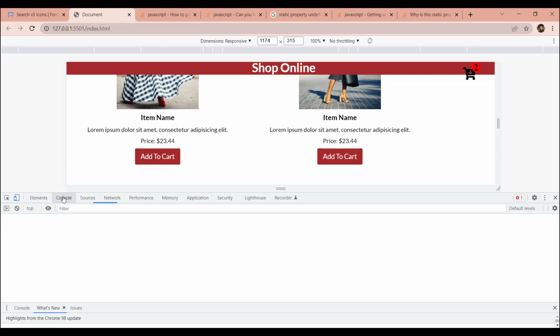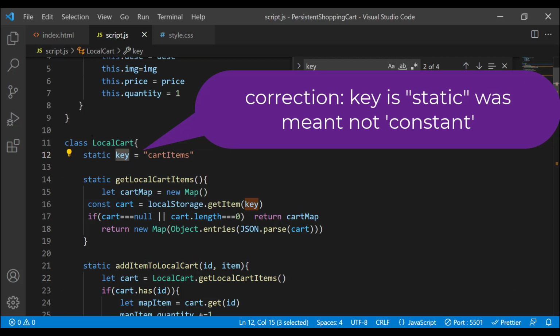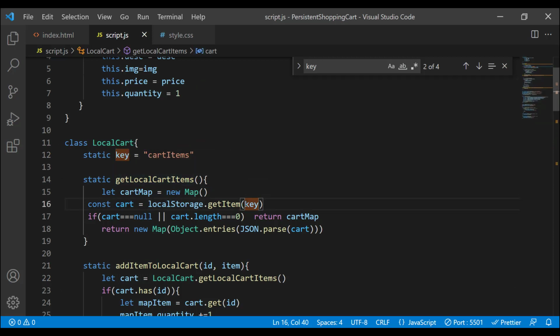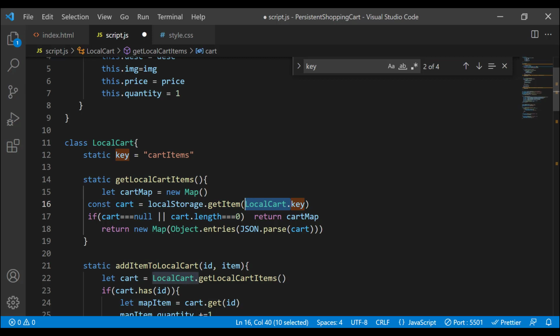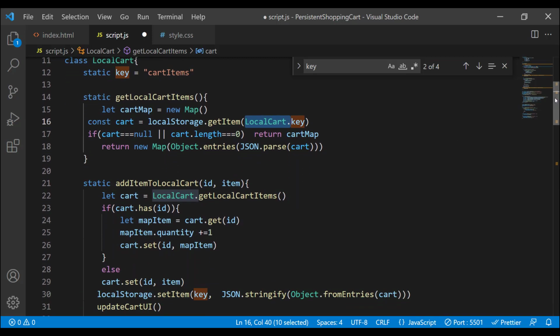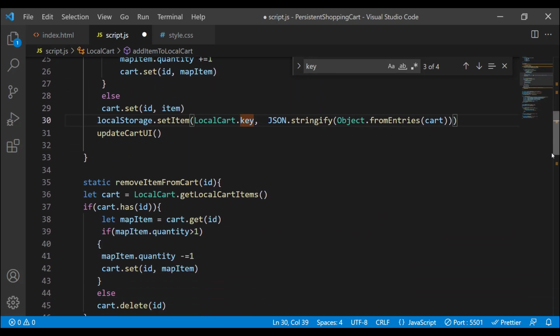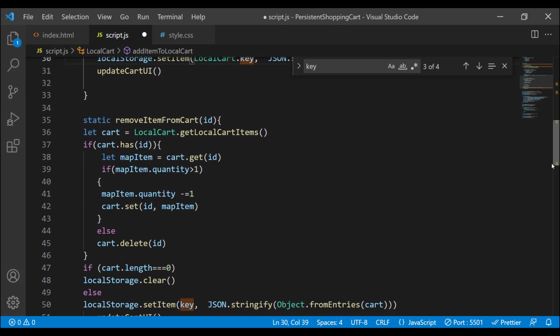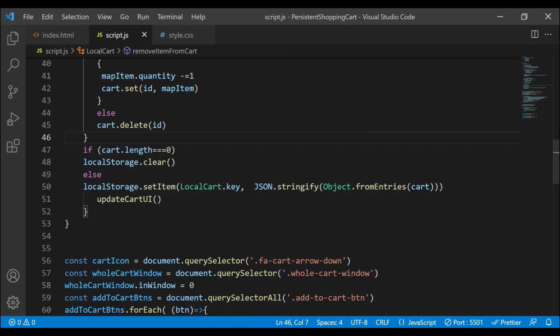Nothing happened. We've got an error. The reference to this key is undefined. So key is our constant property in the local cart class, and wherever we are using this key, we are supposed to prefix it with the class name, which I forgot to do. So let me copy paste wherever the word key appears in my class. Okay, now let's give it another try.